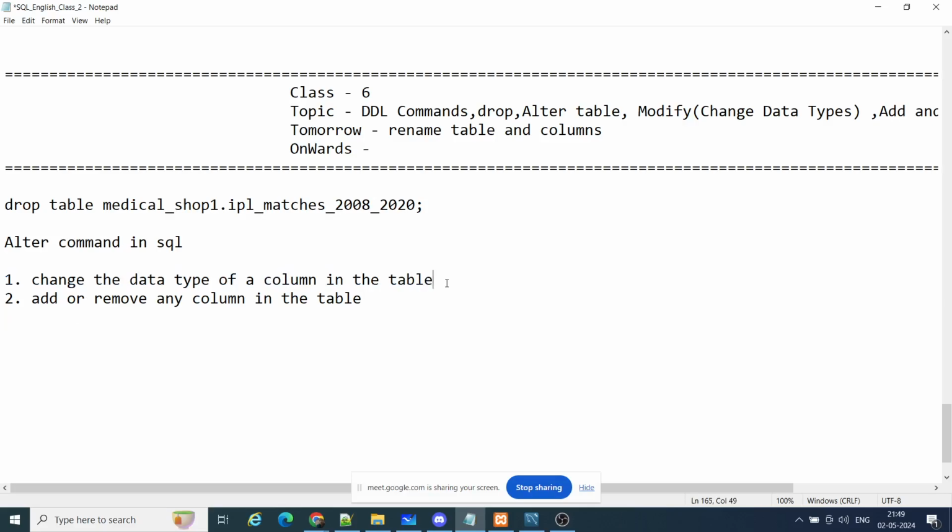First, you need to make some change, or you need to add or remove. These two types you use in alteration of the command. Did you get that? Yes, sir. First one, you need to change the data type of the column. And second one, you want to add some column, or you want to remove some existing column. Only these two types of alter command work in SQL. So let's first see the first one.